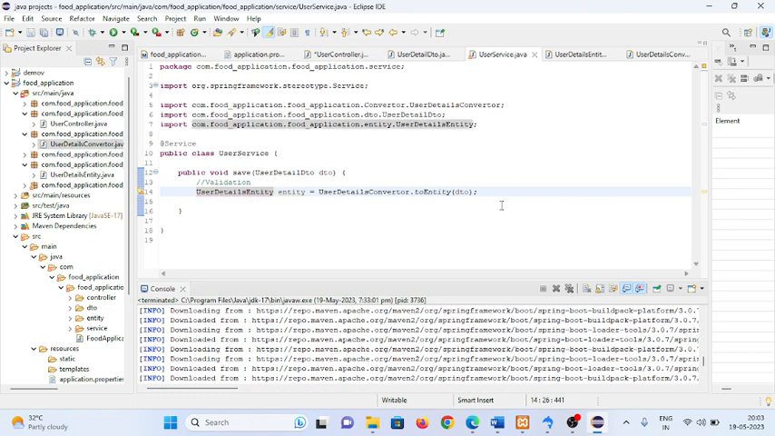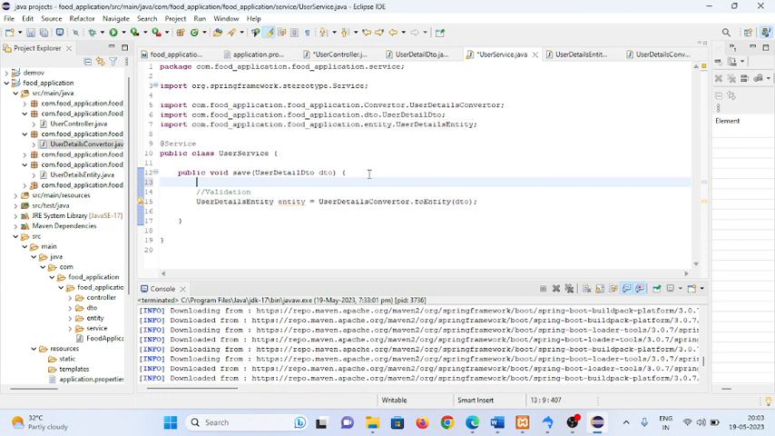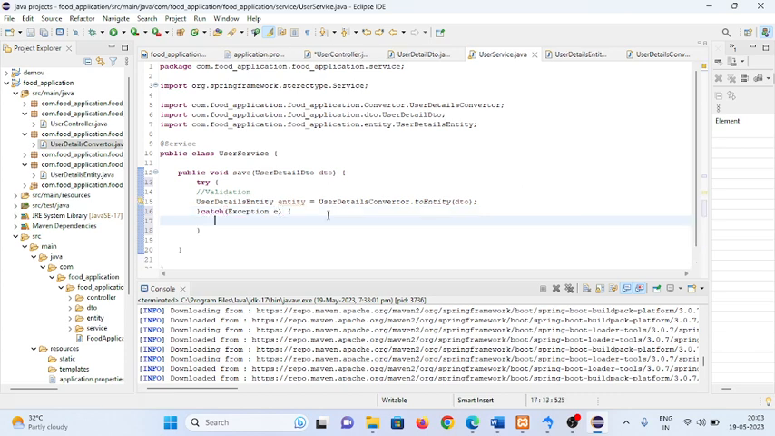Now it's fine. And one more thing, here I am using a try catch method. Here also I am using the catch method, catch Exception e. Okay, now everything is fine.